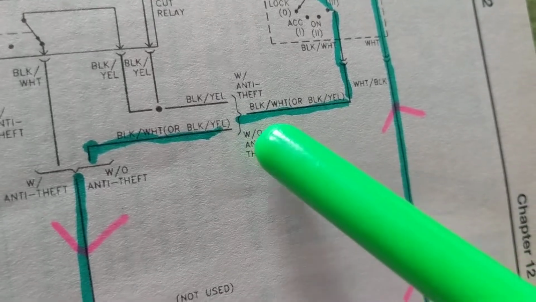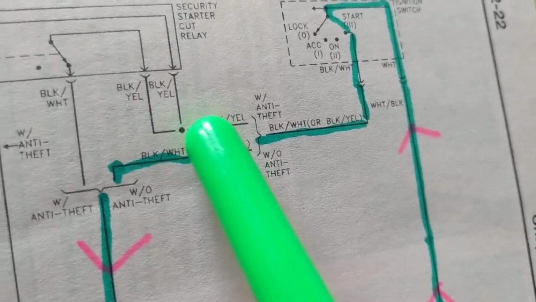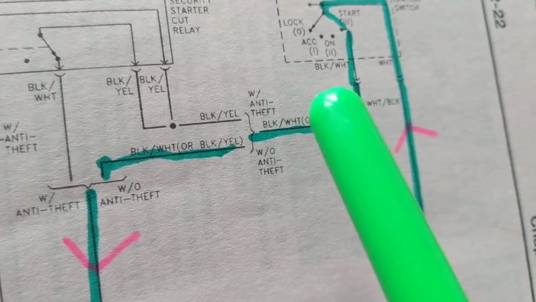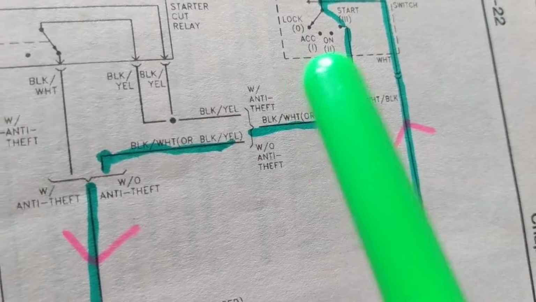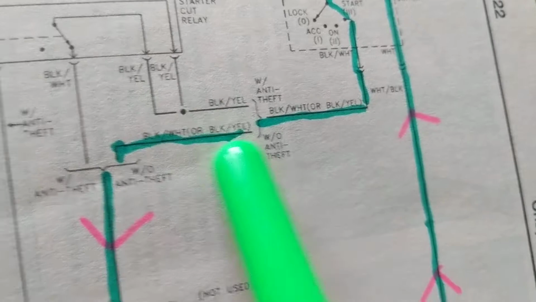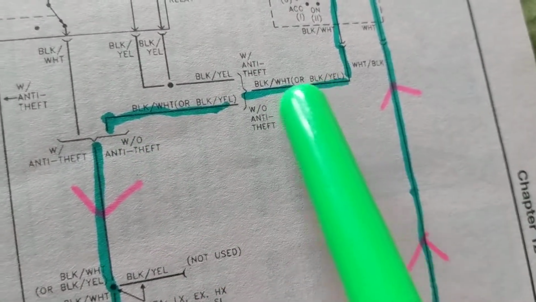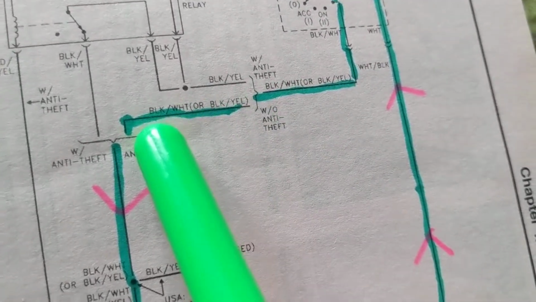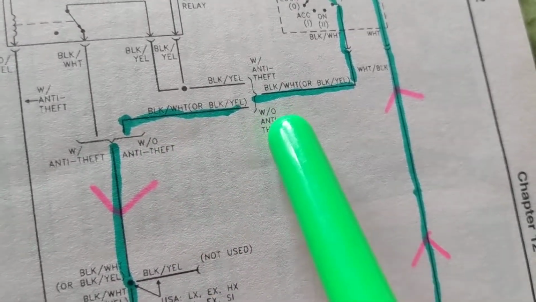W/L means without anti-theft. Whenever you see that, you have two branches, two paths of current that you can follow. If you have the anti-theft, you will follow this path up here, the black and yellow wire. If you do not have the anti-theft, you will follow this path, as I color-coded it with green. So we went from a black and white wire, or black and yellow, again, to the same black and white, right? Again, we're following the one without anti-theft.